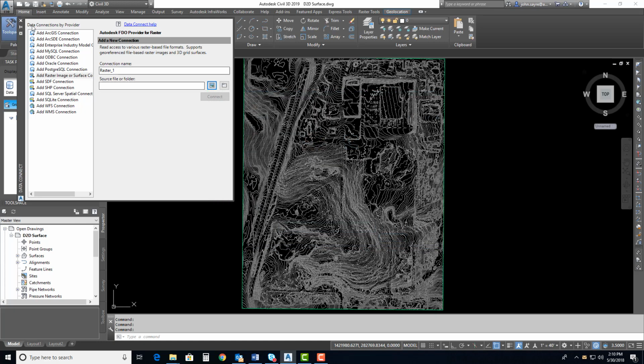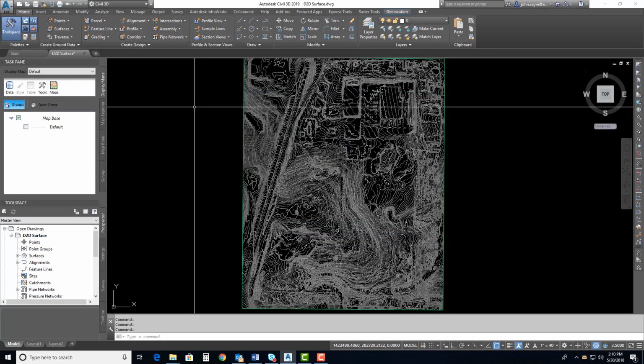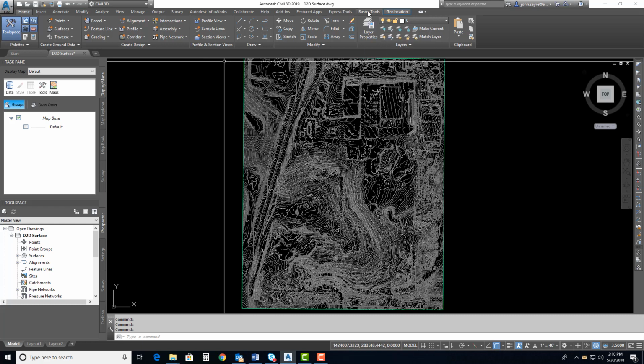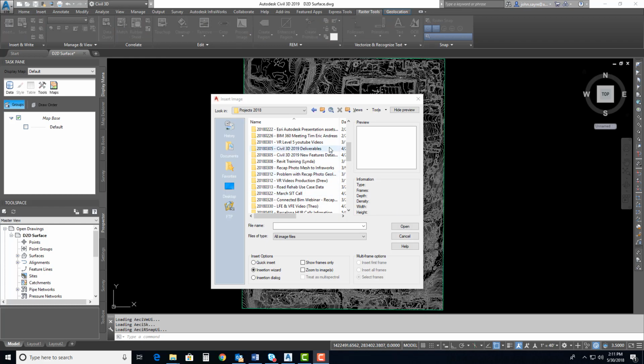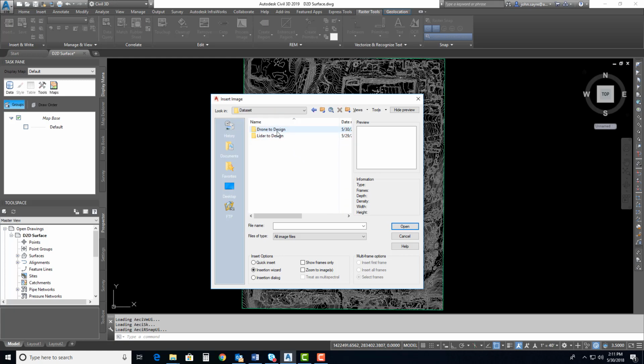But today what I'm going to do is insert it using raster tools or Raster Design in the AEC collection. I'll just select insert, and I will navigate out to where our folder was for our data set, and I'll select the mesh ortho and hit open.